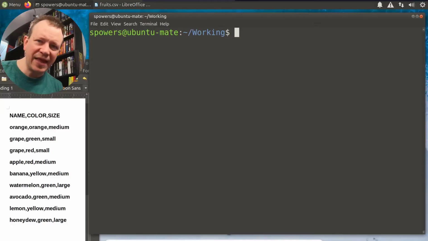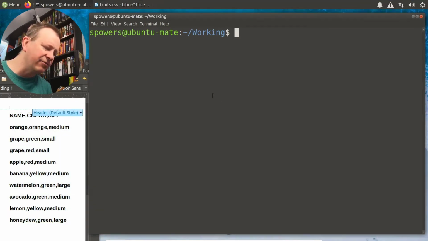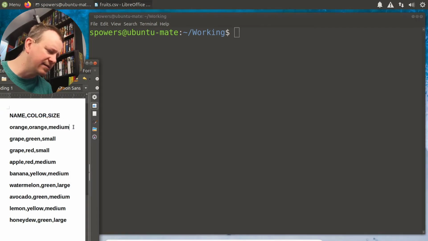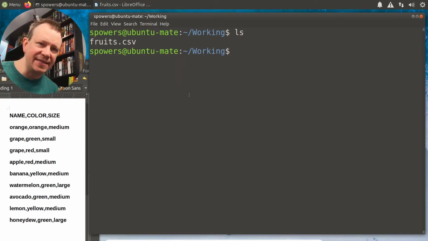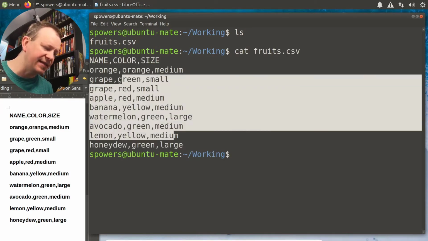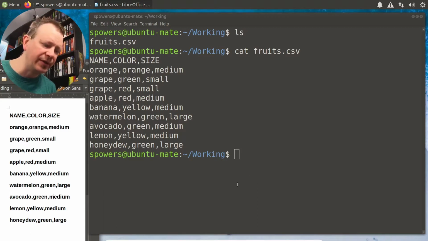I think the best way to do this is to just go to the command line with a text file and start cutting it up. That's what I have right here. I have this text file, which is in our folder right here. If we look, it's called fruits.csv. And if we look at fruits.csv, we can see this is the exact same information that's over here. I just wanted to have this open so we could refer to it while we're doing different things.